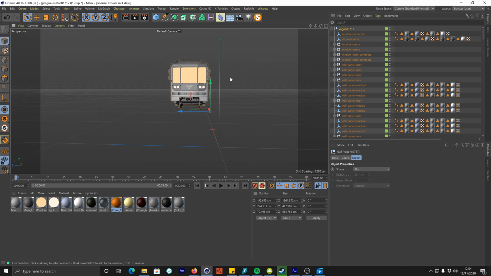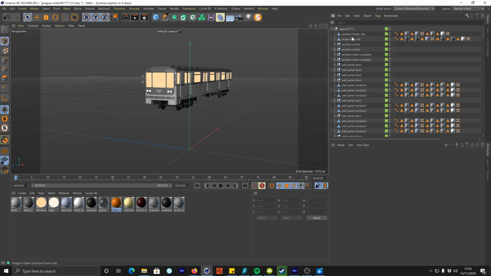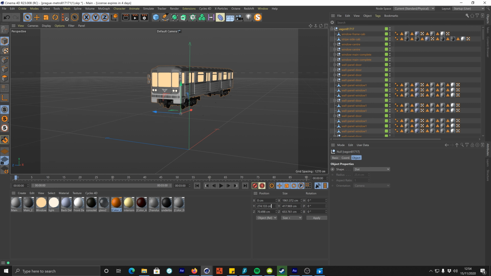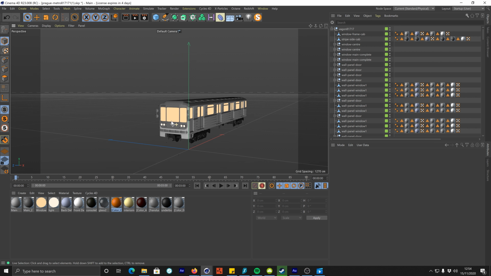So the train ought to be in the center of the scene. However, it's just kind of floating up here. So if I select this, and let's just zero out the position first of all, it's still not in the center the way we want it to be.